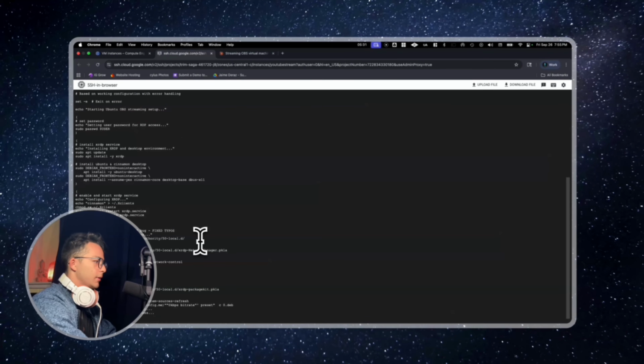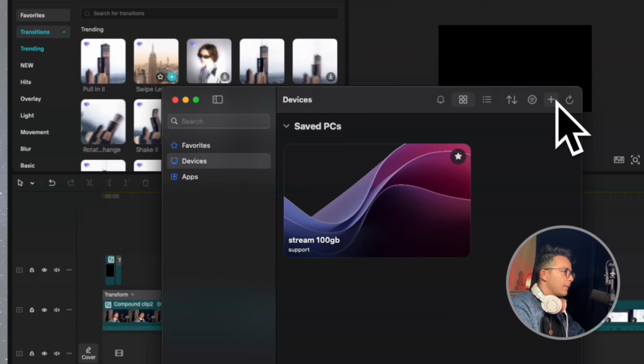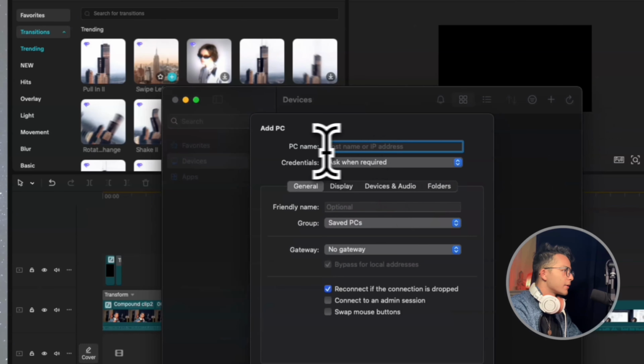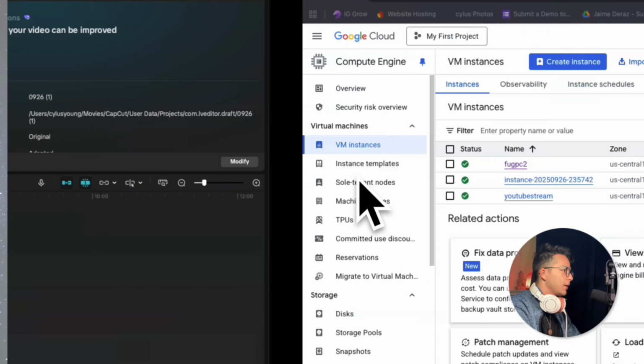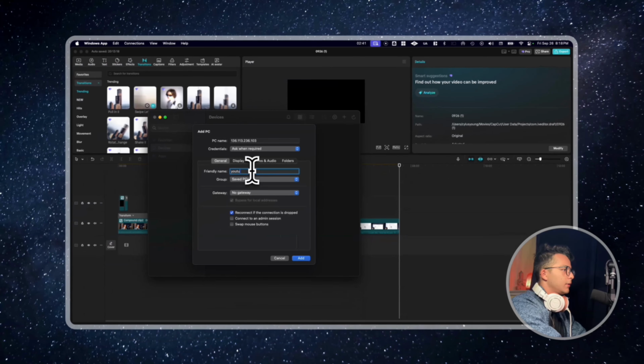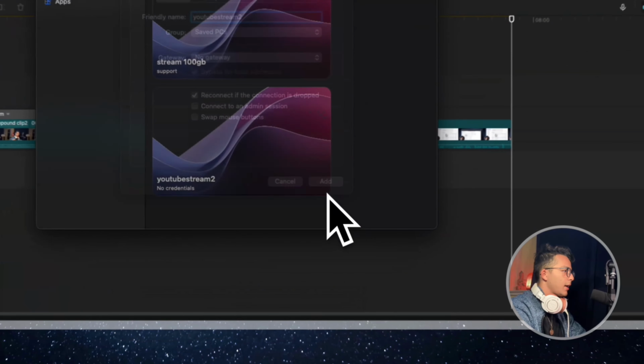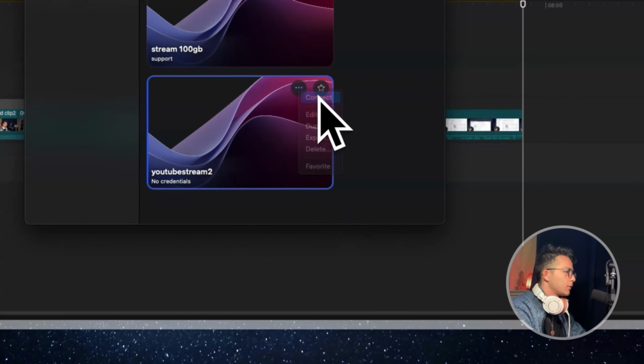And what we'll do next is we will actually have to remote desktop into this. If you're unfamiliar with remote desktop, on Mac it's called remote app or remote desktop, and you'll have to install it from the App Store. So what you'll see here on Windows, it's a little bit different, but it's pretty much the same idea. We're going to add a PC, and then when it says the PC name, that's where we're gonna take this external IP address and we're gonna copy that. And then I'm gonna paste it in here. And then friendly name, I'll just say YouTube Stream 2, add, and then we'll connect to it.